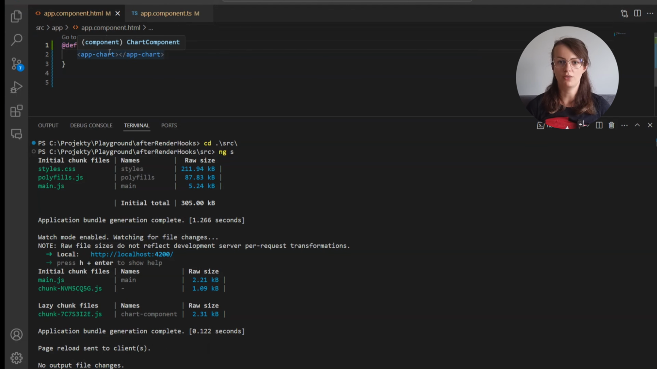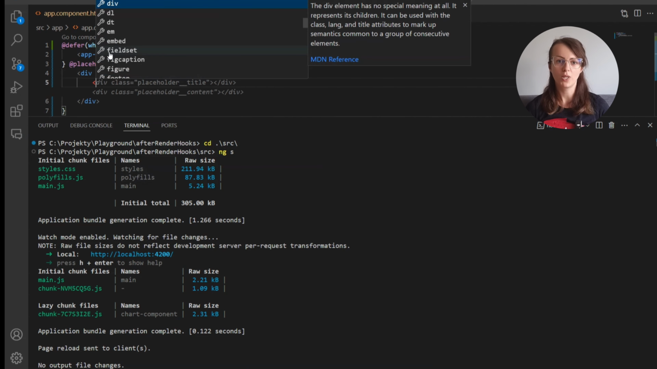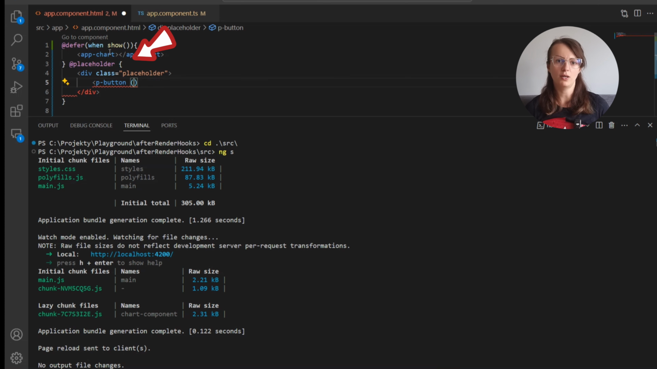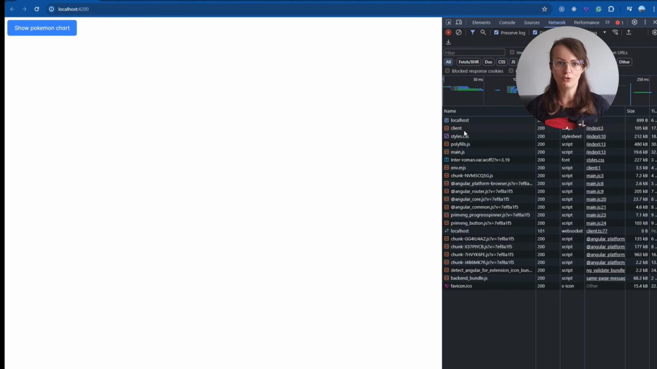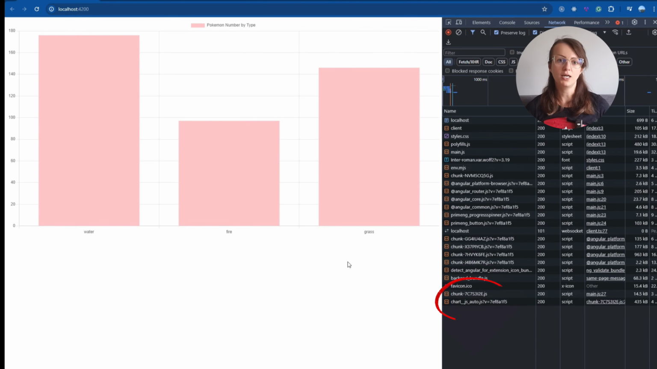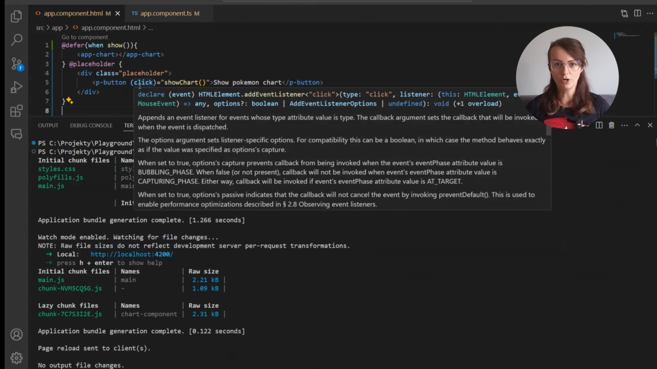I will start with the when condition and show the Pokemon chart after clicking the button in the placeholder. The placeholder is an optional block that displays content before the defer block is triggered. Let's see it in action. The placeholder is visible, and after clicking the button, the chunk and chart.js dependency are loaded, and the chart is displayed.